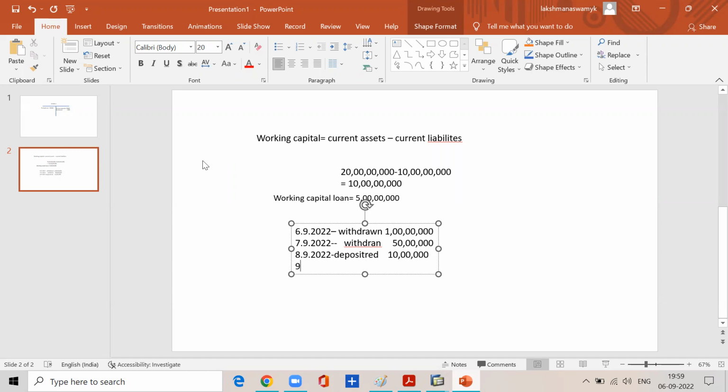Then on 9/9/2022, again you have deposited some 25 lakhs. Again on 10/9/22, these are the transactions in your bank account. Withdrawn some 5 lakhs. Like that, these are the business transactions, right?